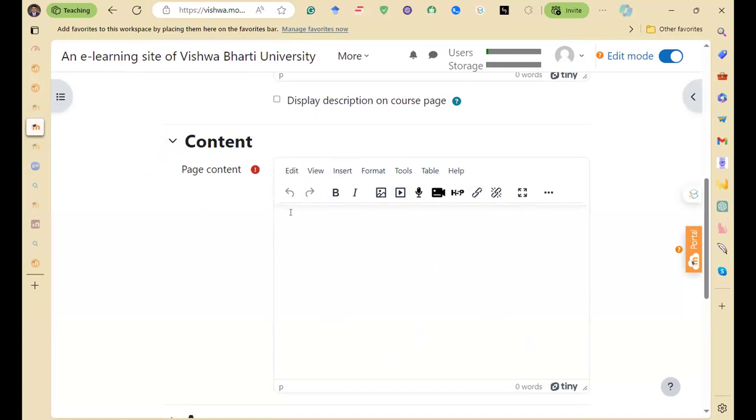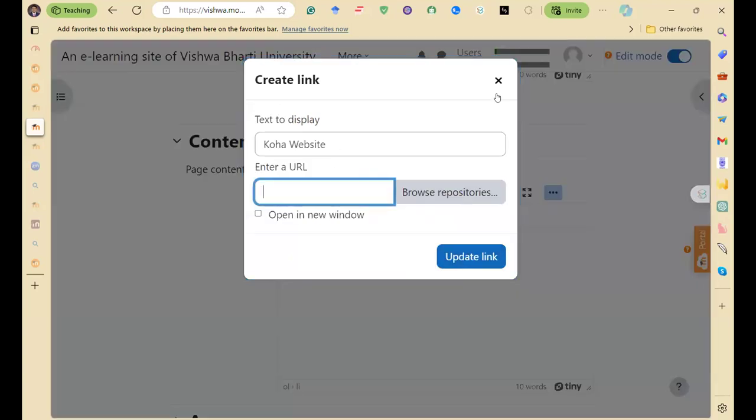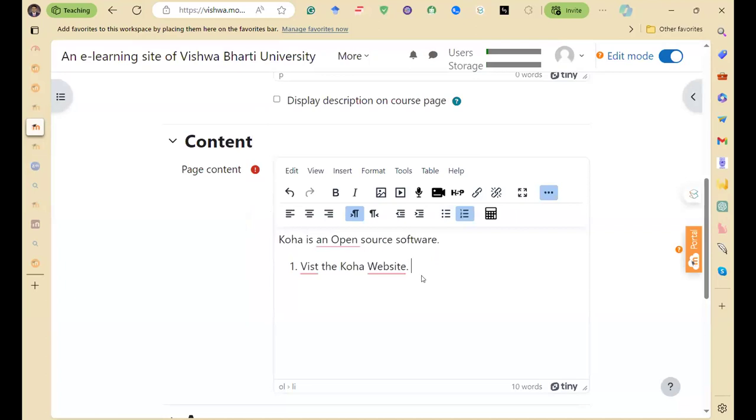So here I can add a lot of things. Say for example, Koha is an open source software, and I want to provide some links about Koha here. I can create a list here, and first, visit the Koha website, and I can put the link of the Koha website, clicking on this and then pasting the URL. So whatever creativity the teacher has, they can put the creativity here and they can write the content here itself.